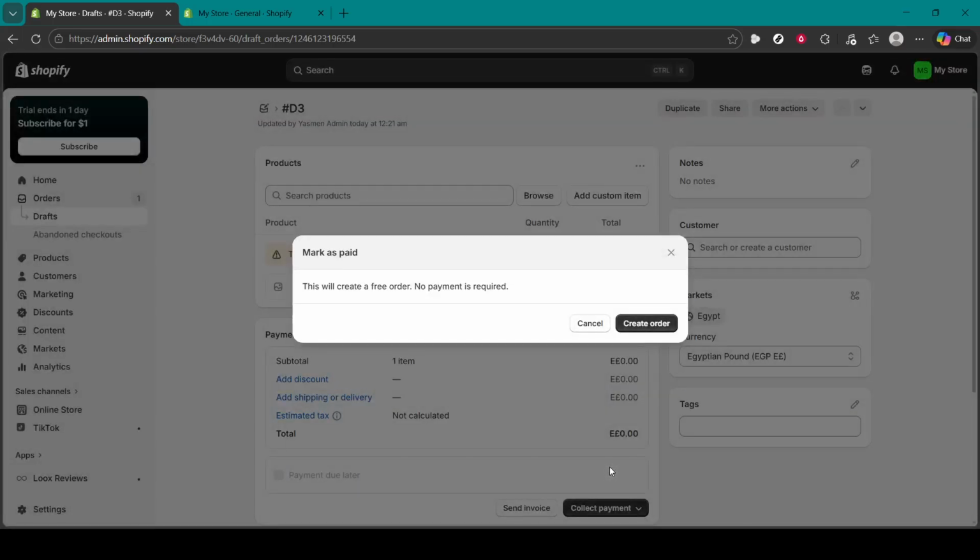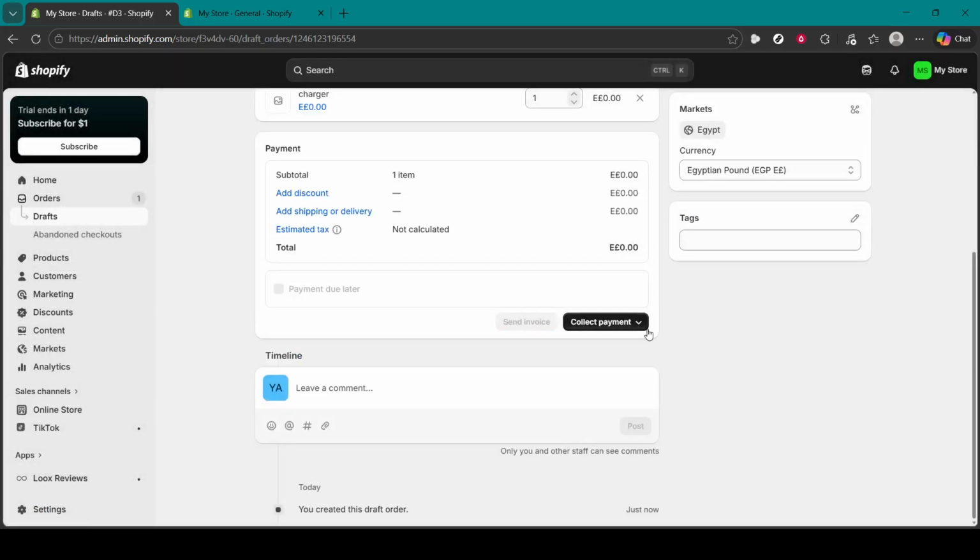Finally, click Create Order to convert the draft into a real order in your system. You'll land on the order page where you can confirm the paid status and, if it's part of your test, create a fulfillment or send yourself a confirmation. That verifies emails, paperwork, and workflows are behaving as expected.